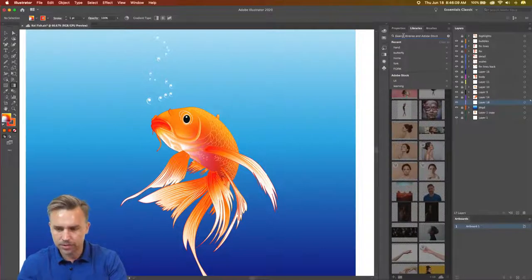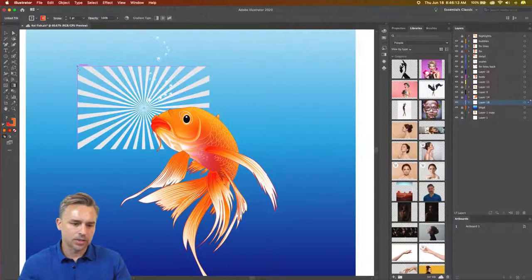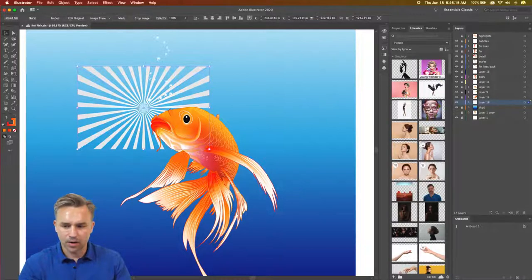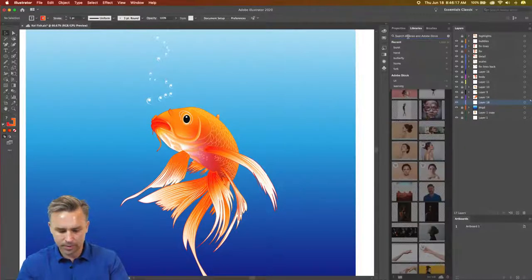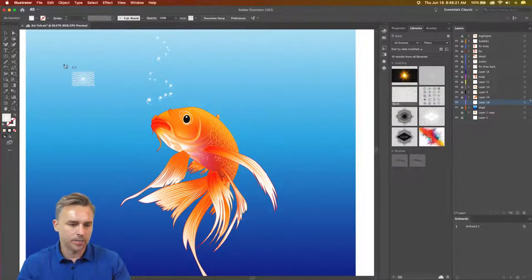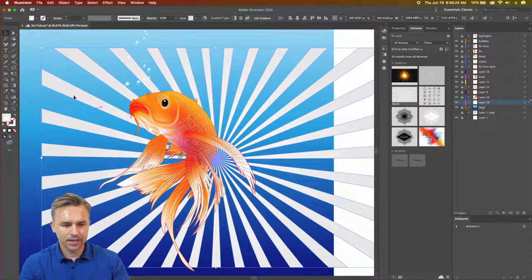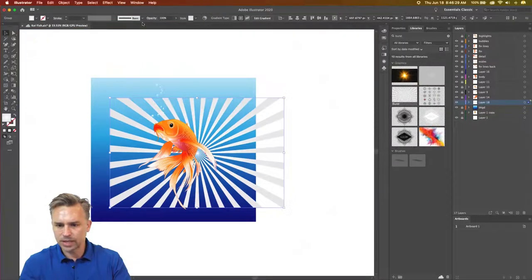So let's go burst. Hopefully I haven't any, oh yeah. Use CC libraries all the time. I use this burst like all the time. In fact, let's do that one more time. Burst. Let's place a copy right there. Make it pop. Yeah, baby. Let's do this. Let's rotate it a little.